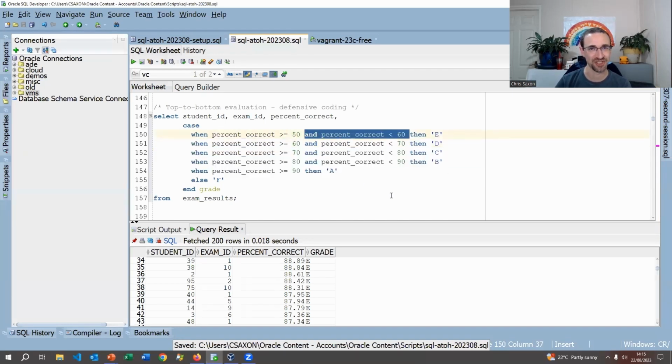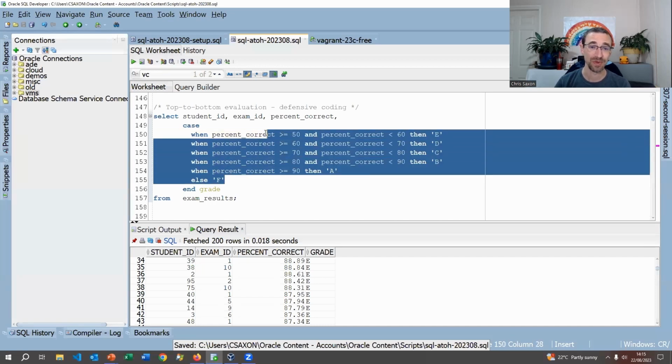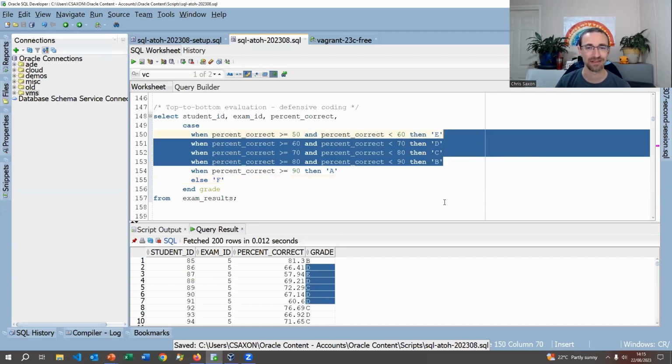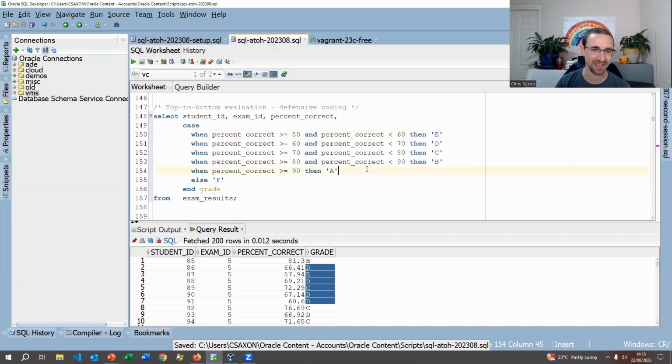If you want to avoid this and be able to put them in any order, then you need to code defensively and check the upper and lower bound, right? So by checking that they are strictly less than the upper bound, then actually we can stick them in any order we want here, right? So you can see that now we're actually getting all the lettered grades that we expect, even though they're not actually in A to E order, because it has to check all of these.